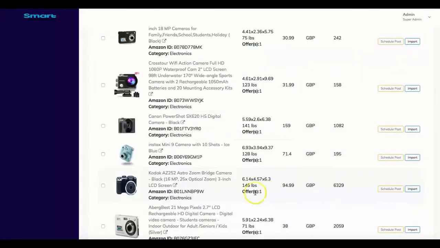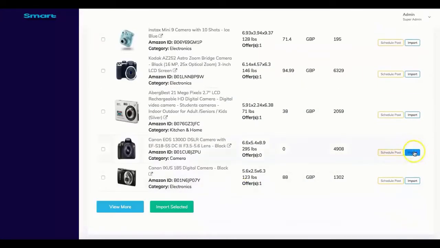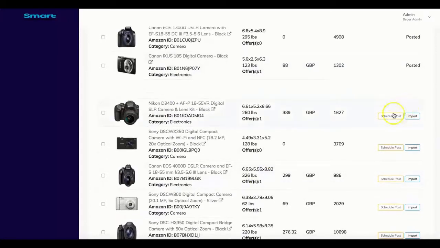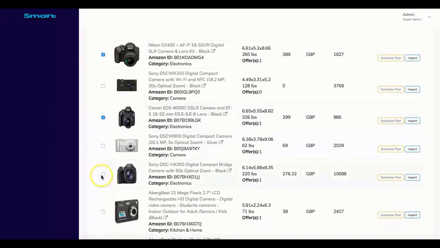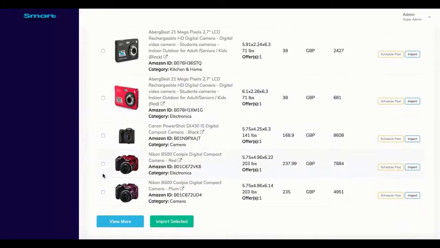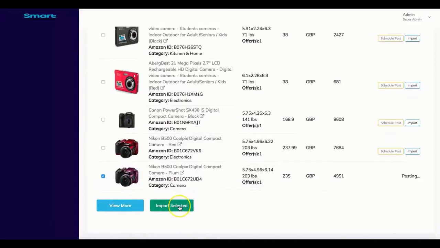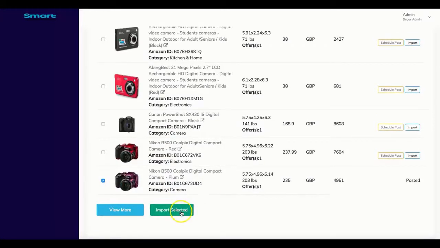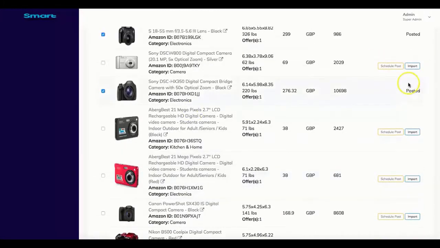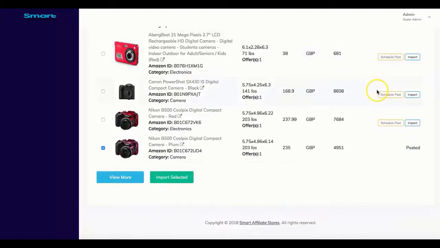All right, so let's say we want to go for this one or this one. Let's say you want to see some more, right? So all you have to do is click more, and you'll see all these options. Now let's say you want to click on multiple products and import them all at once. So all you do is import selected, and it'll start posting them. As you can see, the selected options have been posted. Okay, so that's how it works.